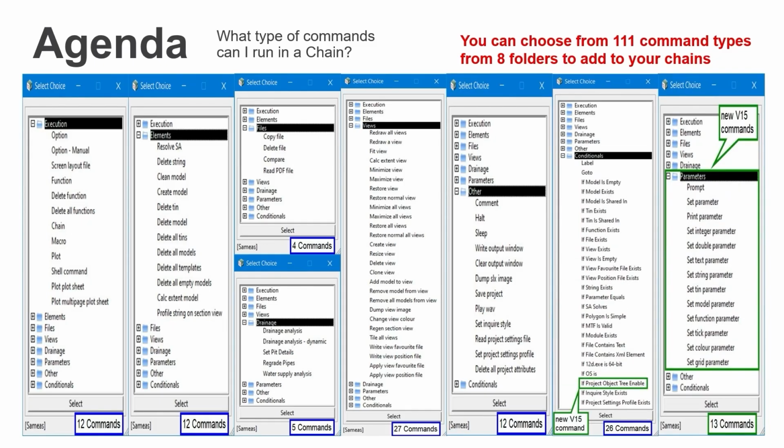And just the last 2 columns there, there's also the conditional area where you can do some tests and test if something exists, for example, and if it does exist, maybe go on and do something, or if it doesn't exist, then maybe do something else. And just the last column there on the right are some parameters that have been introduced in version 15 where we can set parameters. So lots of different commands.